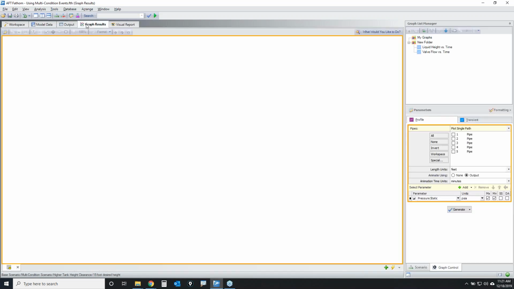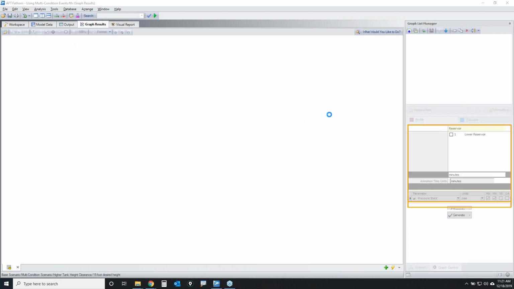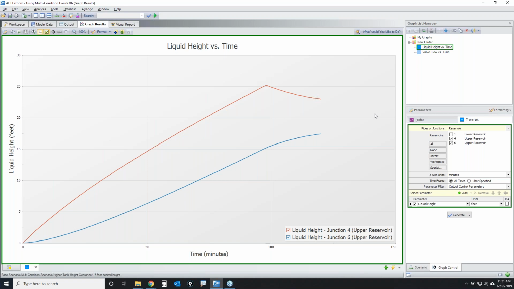That's where using the graph results is a lot more useful. Here I have my liquid height versus time graphs that I've already specified. As we can see here, both tanks get to be 15 feet. This tank here, let's see how high that gets. If I turn on my crosshair, this gets to be 25 feet. So not quite 27 feet.